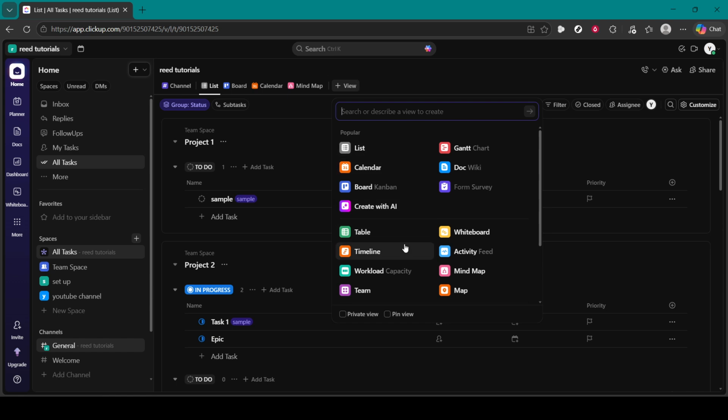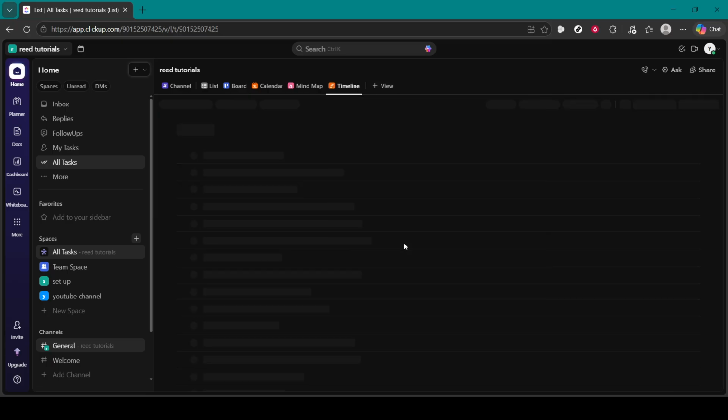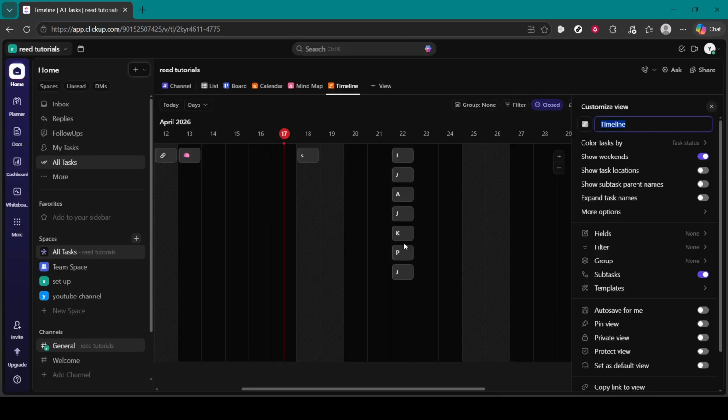ClickUp will lay out your dated tasks along a horizontal timeline so you can instantly spot overlaps, crunch periods, and open gaps. This makes planning realistic and helps teams avoid conflicts. If something looks off, update the task's dates in its details so the timeline reflects your plan. As your work evolves, keep those dates current and your timeline view becomes a living schedule you can trust during stand-ups, planning sessions, and reviews.